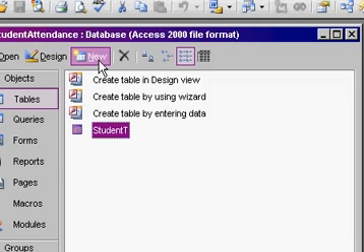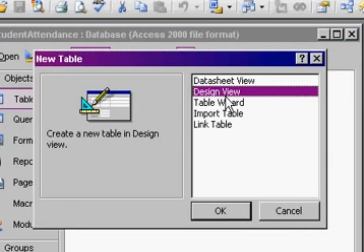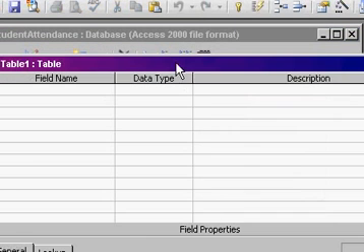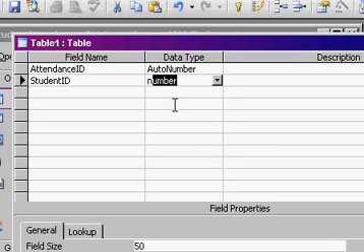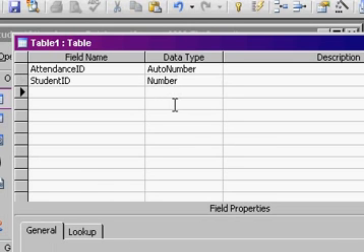So let's go back to Tables, New, Design View. Alright, this will be my attendance table. So attendance ID, auto number, that's meaningless. But now we've got the student ID. That's a number that's going to relate back to our student table.